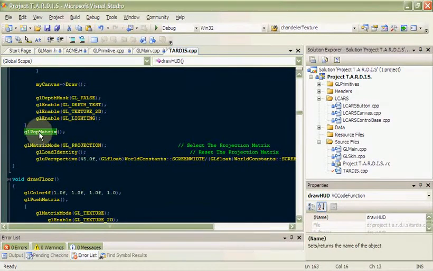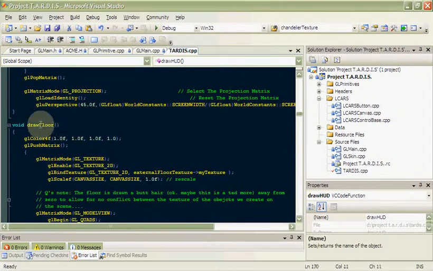Now, pop matrix is supposed to change translational information back. I thought it might handle scale information, but it doesn't necessarily do that. And then for the HUD, the last thing that I do is I throw it back into the GL perspective mode, which is the three-dimensional mode that it gets back into.